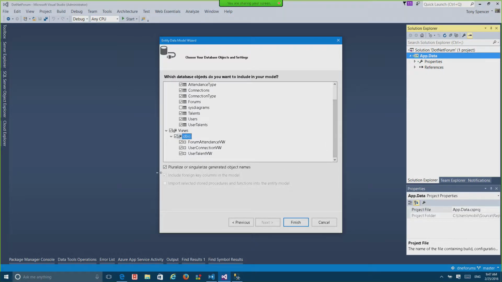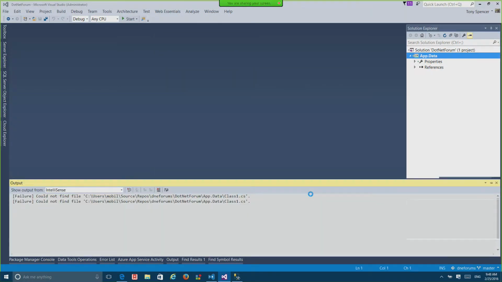And there's this checkbox here that says pluralize or singularize generated object names. I'm going to go ahead and let that do it. It's kind of fun. Sometimes it knows how to do pluralization and sometimes it doesn't. So we're just going to let it do it. Okay, when I hit finish, this thing's going to write a bunch of code for me. It's going to be cool.